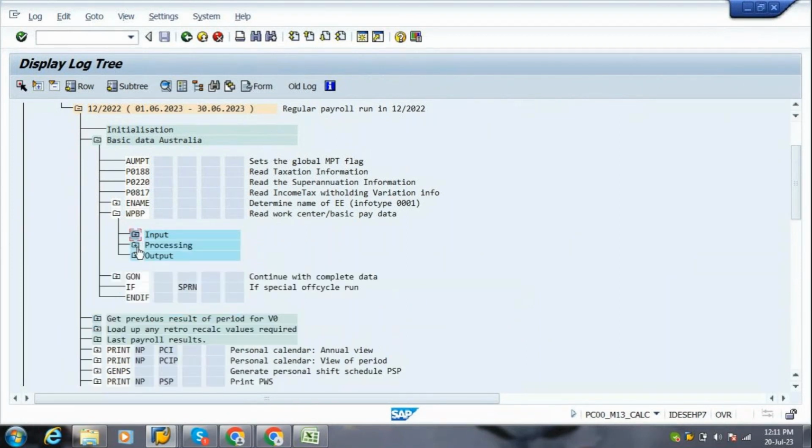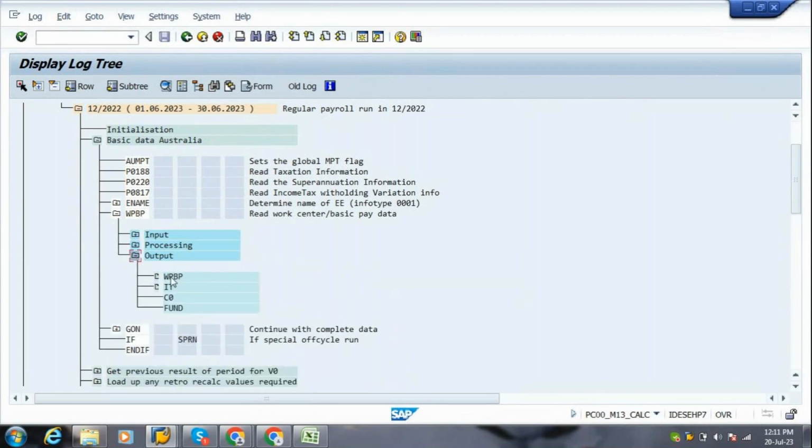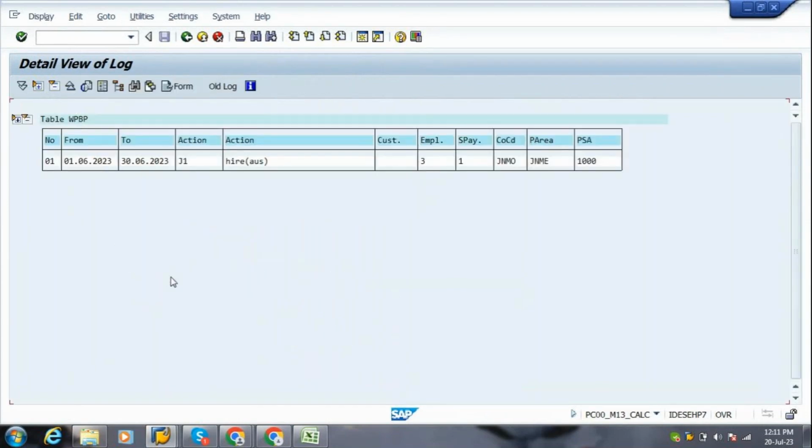The same data is processed, and here the output data is there. Now WPBP says whether the employee was active for the entire month or not, 1 to 30. Say for example, if an employee is terminated on the 25th, data is available up to the 25th. If an employee transfers mid-period from one location to another, we can see the split: how many days he was in this personal area and this sub area, this company code, this personal area, this sub area. The system can show you that.